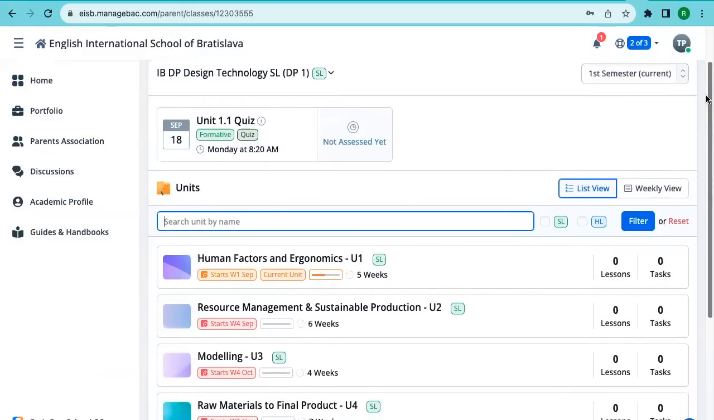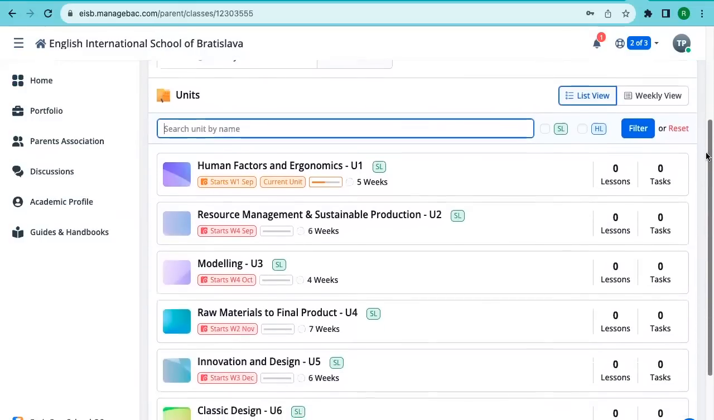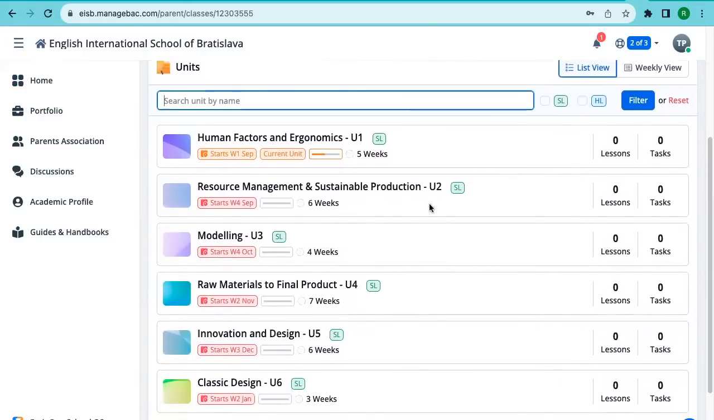From here, you are able to see which units are happening when. If it's orange, that means it's a current unit, it's happening now, and you can see the progress of it, like how many weeks we are in that unit. And then what are the upcoming units that are coming after that? You can also see them from here. It's your way to keep yourself on track with your student, to see where they are in the units and what they are taking now.